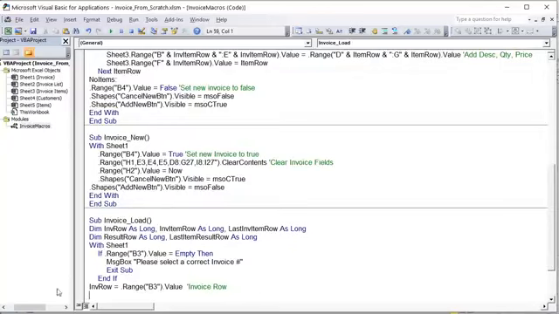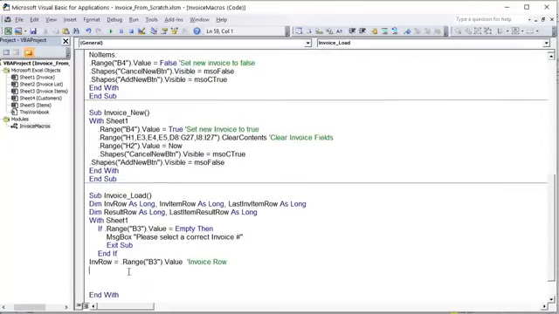We want to make sure we also set the invoice load to true. So let's do that because we're loading all the information. We need to differentiate between that. .Range("B5") equals True. Set invoice load to true. Okay, so we've got that. We've got the invoice row.